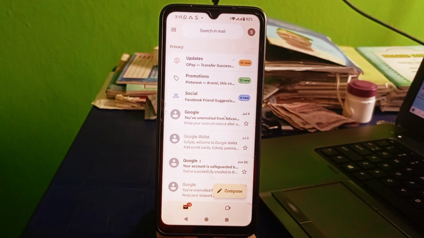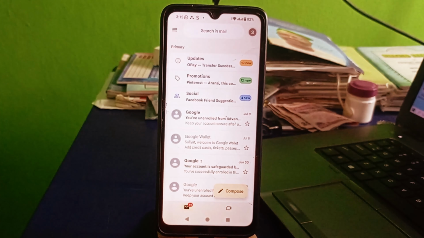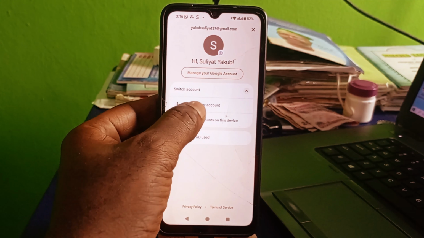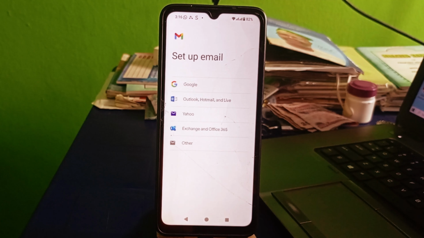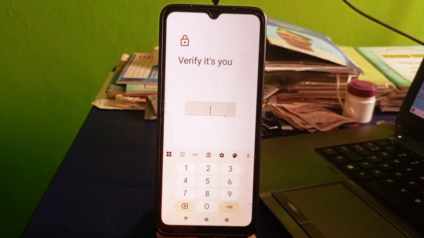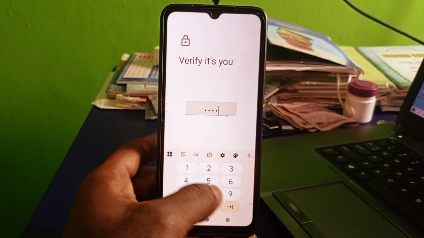After you open up your Gmail app, go ahead and click on the profile icon right here. That takes you right here. Next thing you want to do is to go ahead and click on add another account. And go ahead and click on Google right here. Then verify it is you.